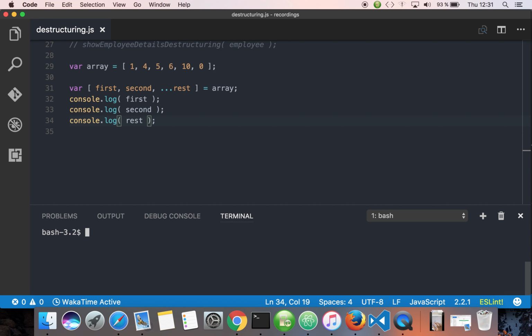Okay, and let's run this. So for the first variable we have 1, for the second we have 4, and in this rest variable we're destructuring, we take from the array anything that is not in the first or second position and it's going to be in an array. So yeah, basically that's it. With destructuring, you can take elements out of an array, and you can even build arrays like this.